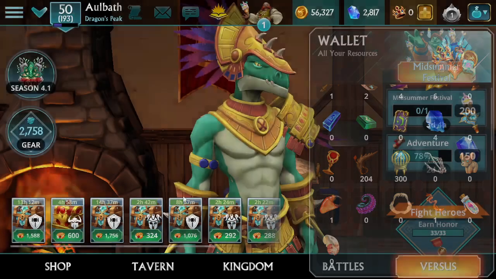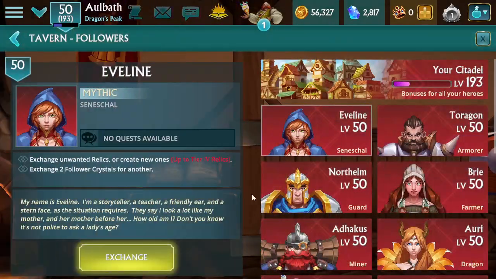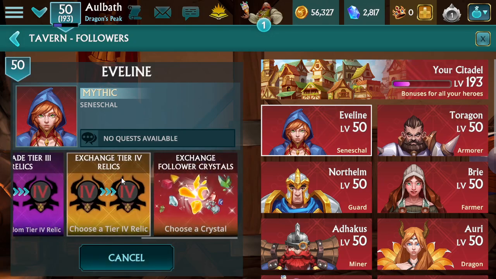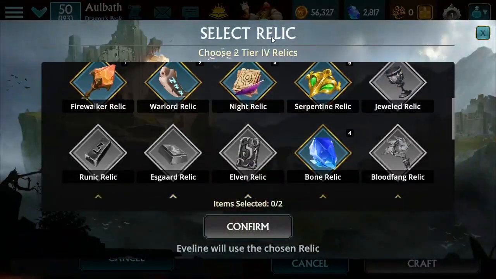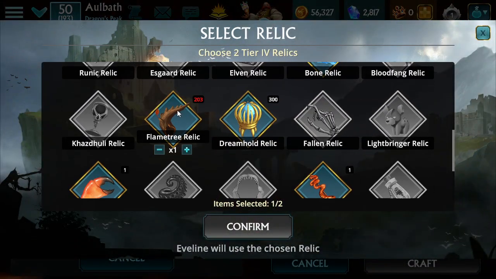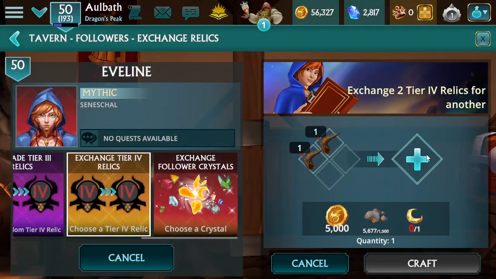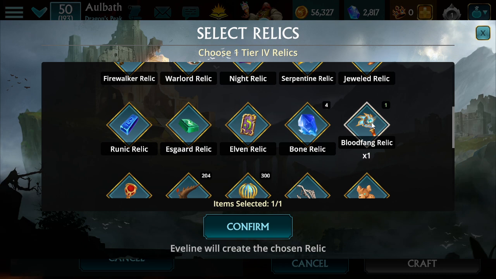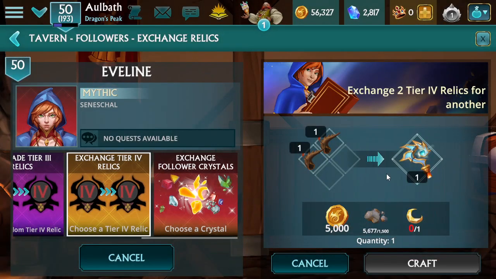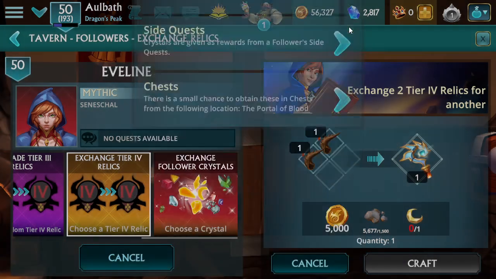So these 3 types of relics can be very easily farmed. So what do you do then? You go to the tavern. Evelyn, she needs to be, I think it's level 45 at least to unlock this option. And here you can select 2 relics, for example, Flame Tree, confirm, and get 1 relic of your choice. In this case, for example, Bloodfang relic, confirm. And this costs 5,000 gold, which is nothing, 1,500 ore, which is a lot, and 1 of Evelyn crystals.